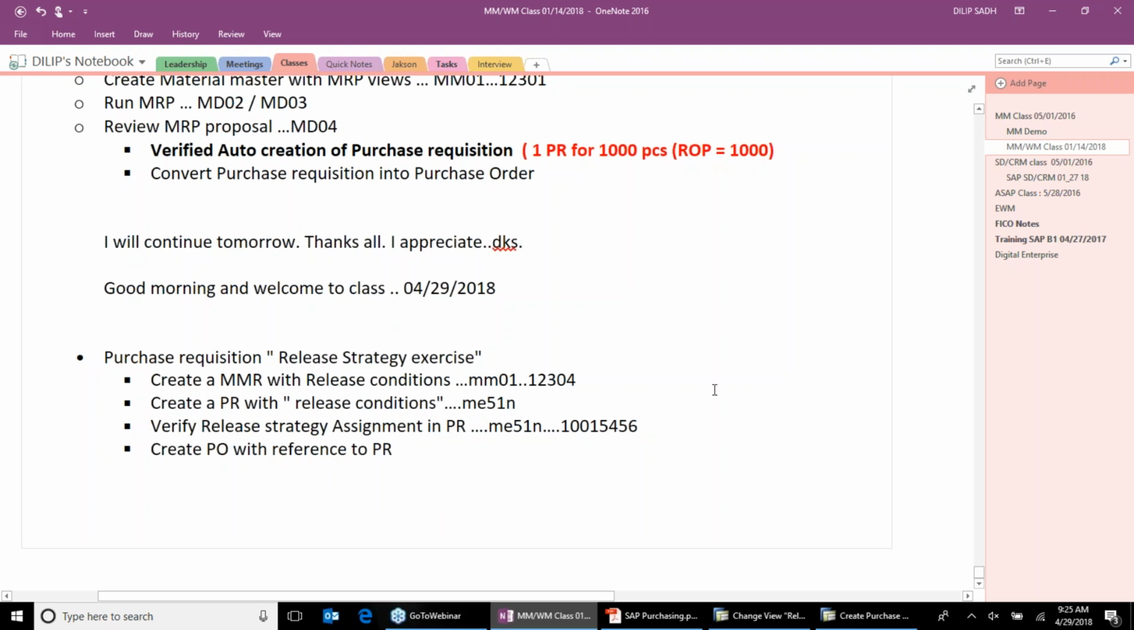We're creating a PO with reference to PR. Now, what is basically the meaning of creating a PO with reference to PR? Now, I want to create a PO with reference to this purchase requisition, which is blocked, and then see what happens.